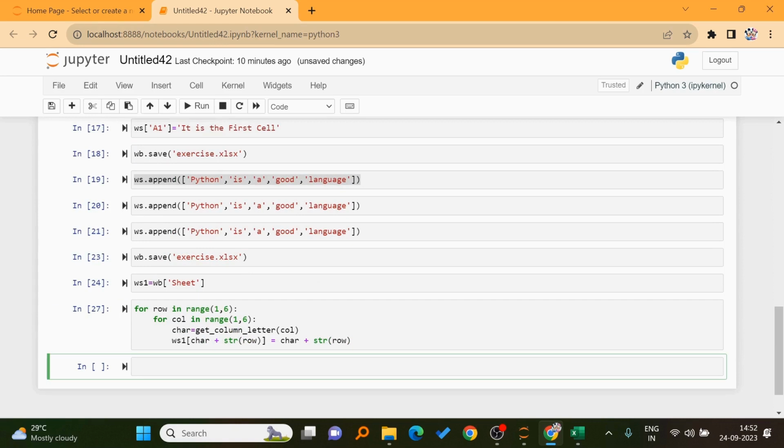Yes. Now I have to save the workbook, wb.save exercise.xlsx. You can save it with another name, and it will perform a save as function. Meaning if I pass exercise1, then it will create a new workbook with this name. It will basically perform the operation like the save as command, but I will keep the same name in order to avoid any confusion.